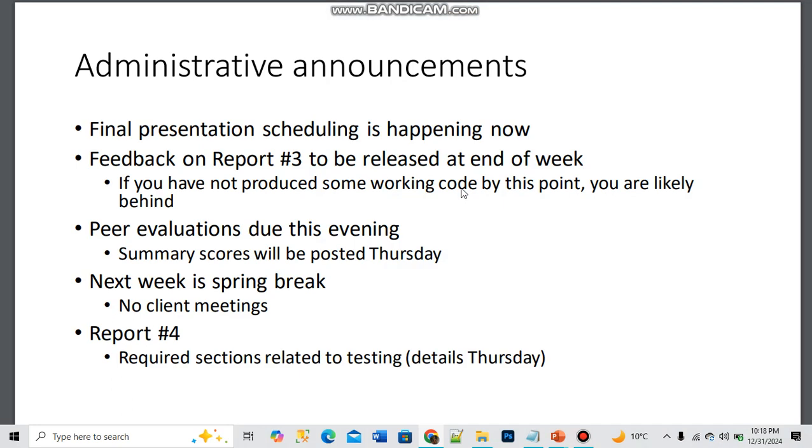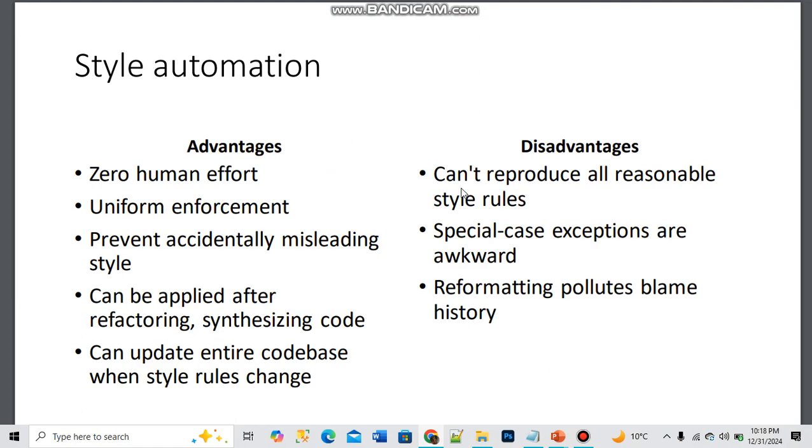This is about the course style guides. In the start we have style automation, which helps enforce consistent coding styles across a project. Advantages include no human effort is needed once rules are set. It ensures a uniform coding style, reducing misunderstandings. It automatically applies rules even after changes like refactoring, and updates the whole code base when style rules change. We have disadvantages. It does not always handle complex style rules well. Handling exceptions can be awkward. Changes can clutter revision history.